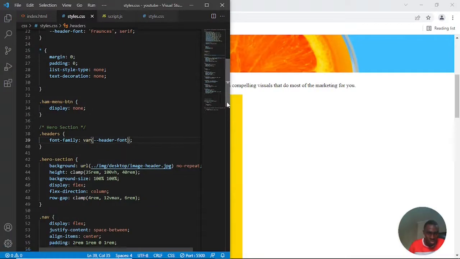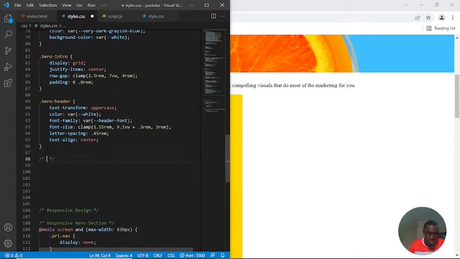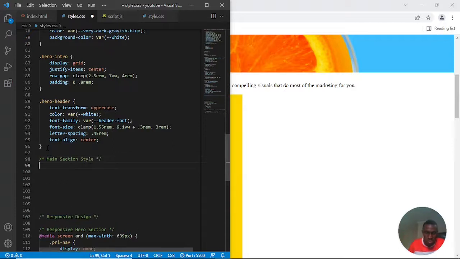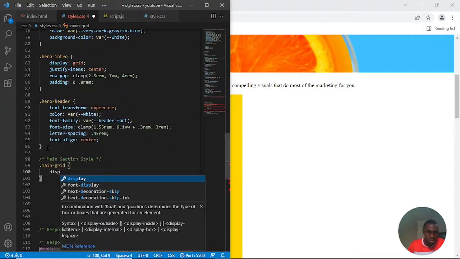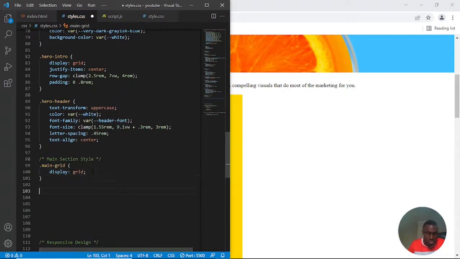So let's just jump right into the main styling for today. I'm going to write main section styling. Main section style. You can call it whatever you like anyway. So I'm just going to start with the main grid. I'm going to give it a display of grid. So nothing much is going to happen for now, but I'm going to show you the implication of what we just did in a jiffy.